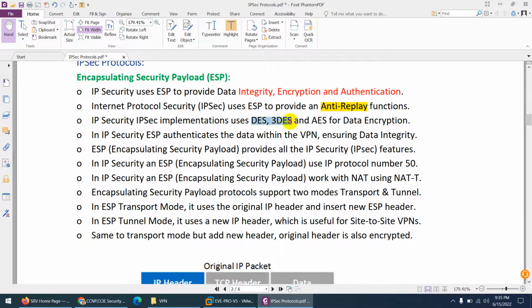They can use DES, 3DES and AES to encrypt the data. They can use MD5 and SHA to generate the hash of the value, and they can use pre-shared key and certificate to authenticate. And there is an extra feature, anti-replay, if you are using ESP in IPsec, to protect you from duplication of the data as well. So ESP, Encapsulating Security Payload, provides you all the IPsec features, which is a good thing.